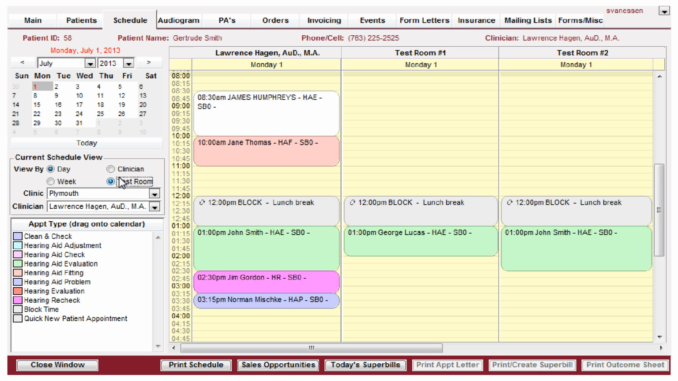So it's like, I want to schedule an appointment for Lawrence Hagen in one of the test rooms that I have defined here. So you can see for my Plymouth clinic, I have 2 test rooms, test room 1 and test room 2. And we're seeing those here on the schedule as columns. We're also seeing the schedule for Lawrence Hagen.